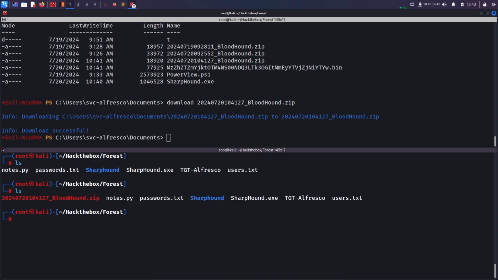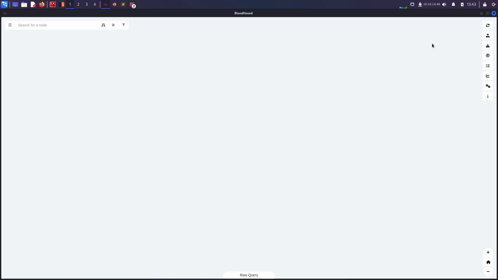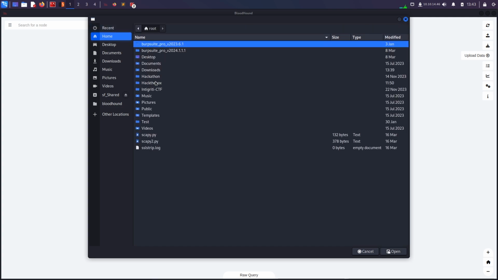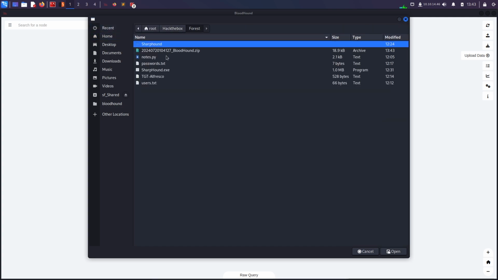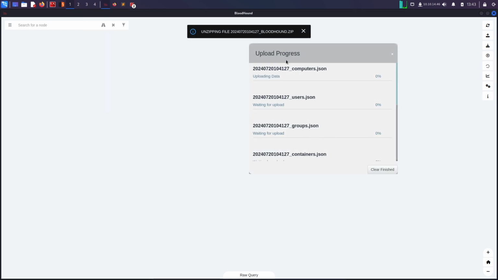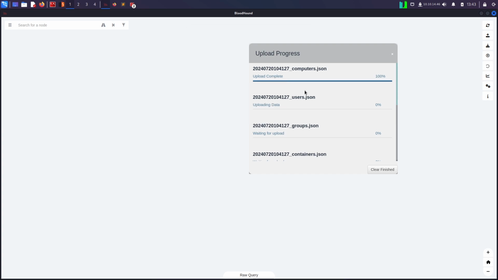So now simply I will go to my BloodHound. I will click on upload data over here. I will go to my home, HackTheBox, Forest, then this zip file, click on open, and now it will start uploading the data right over here. So let's see. And there you go, this one got uploaded successfully, and now it will take a little bit of time and upload all of the files.